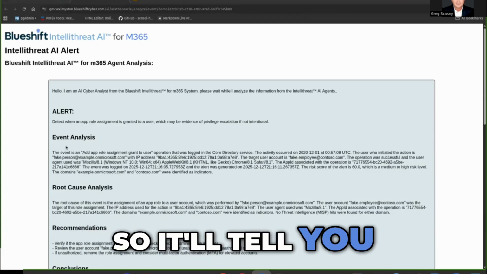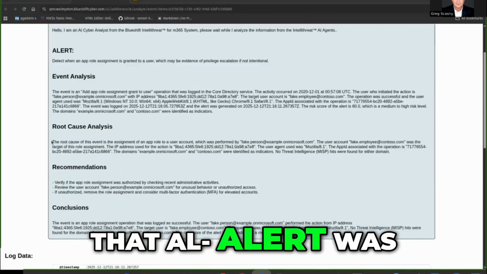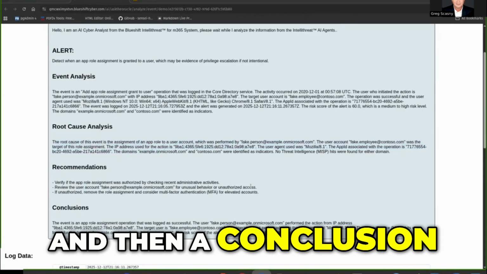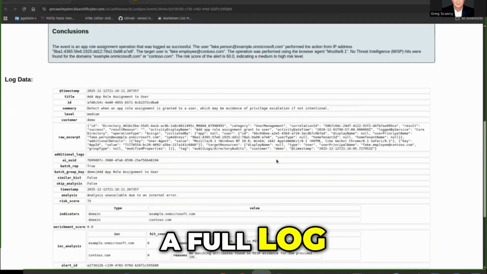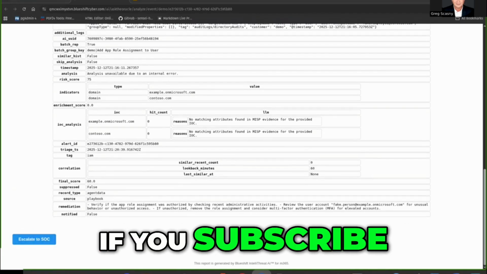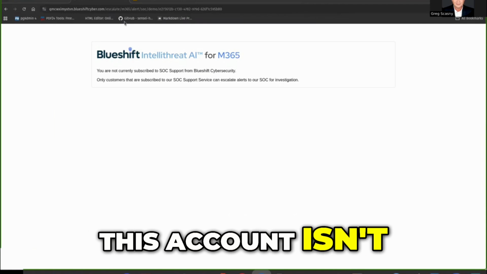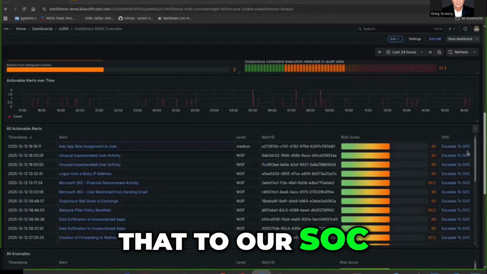So it'll tell you what the alert was, what the analysis of that alert was, what the root cause of it was, what you should do, and then a conclusion. At the very bottom, it will give you a full log of what it is. You can escalate this to our SOC. If you subscribe to that service, you can click on a button like this. This account isn't subscribed to that, that's okay. But if it is, that would escalate that to our SOC. And you can do that here too.